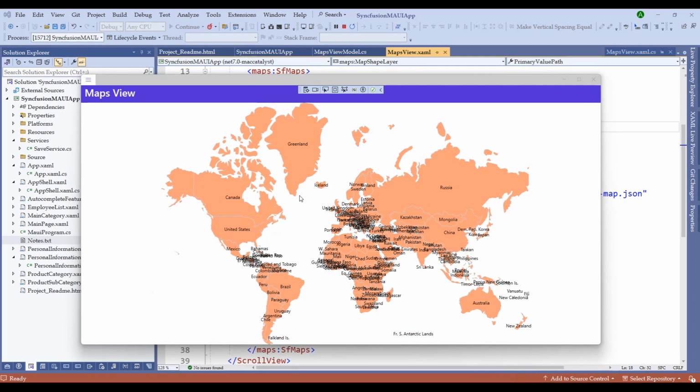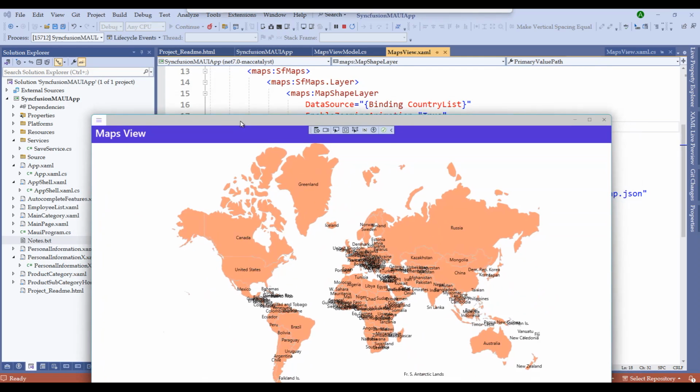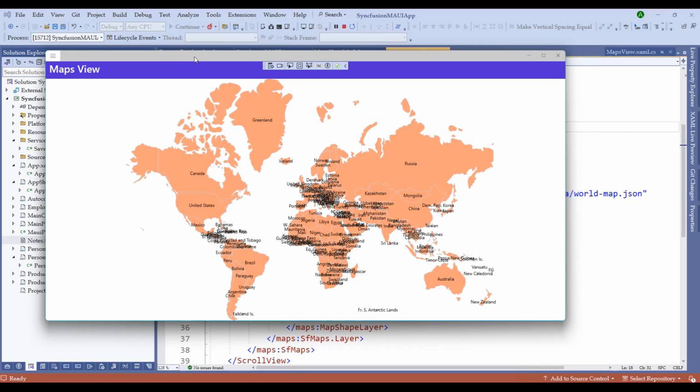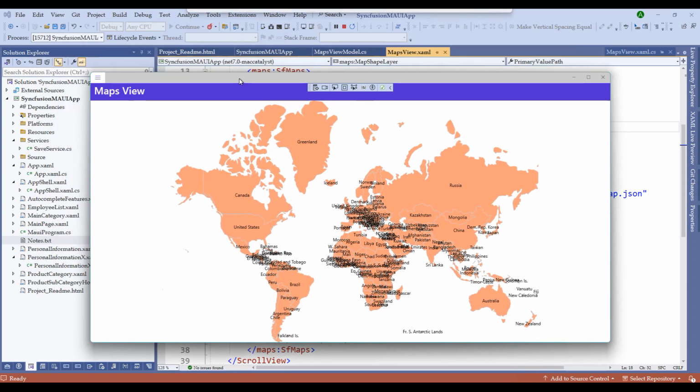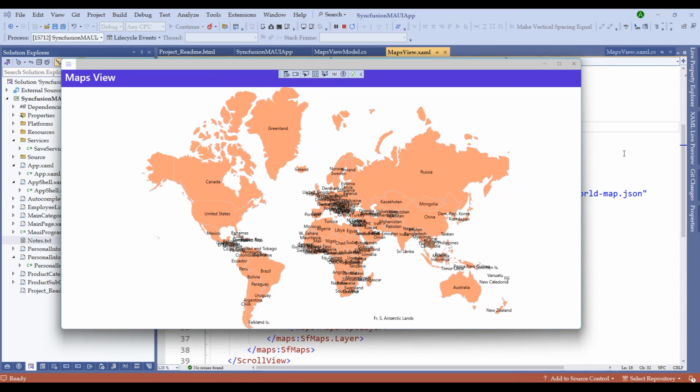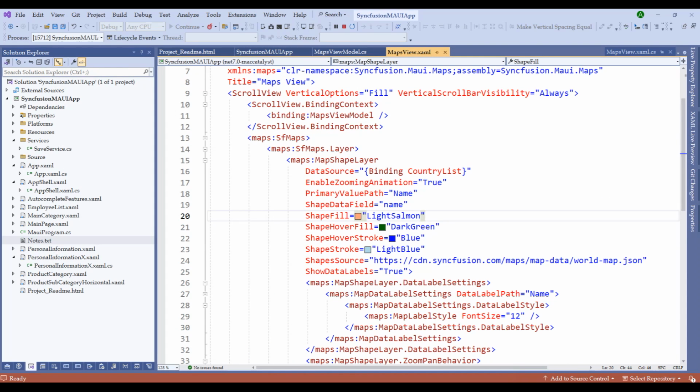In the previous session, we utilized the Syncfusion maps component and bound the worldmap.json file. We can bind different types of JSON files to the Syncfusion maps control. Let's now explore binding a USA.json file, which is the United States JSON file. Let me switch back to the code and create a new map over here right after the scroll view.